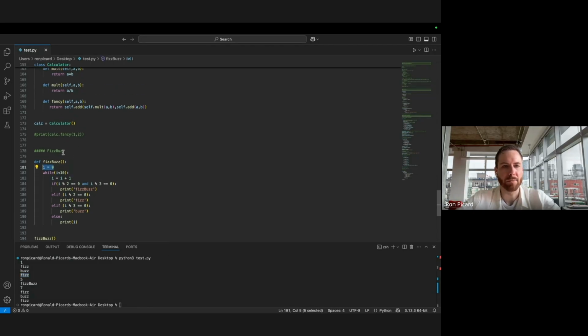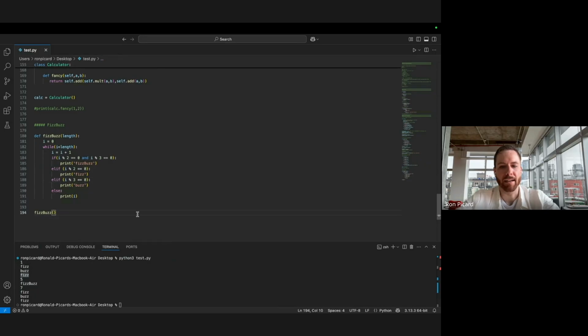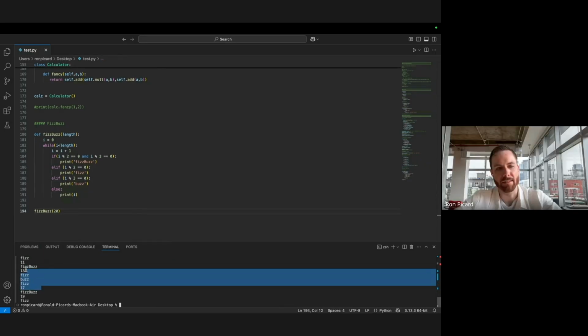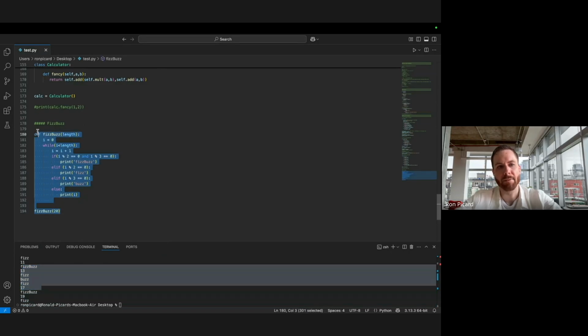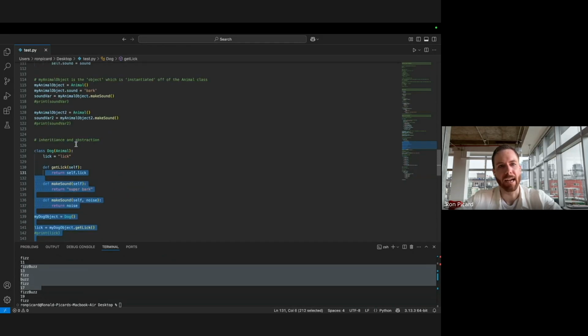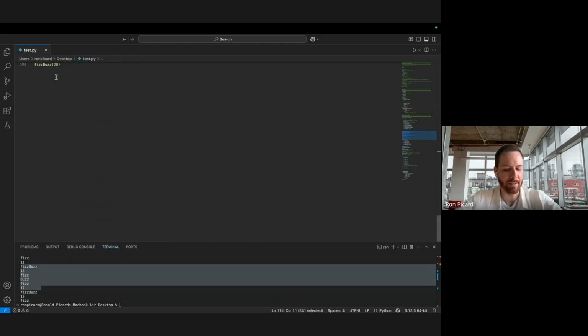A way to make things even more generic is to do something like length as a variable, and then use length here, and let the user of the function specify how long they want it to be. So I could say, I want you to print out 20 numbers now. Boom, I've got 20 numbers here, and it tells me which ones are fizz and which ones are buzz. But these are the types of things you can do with foundational computer science, and everything else just gets built on top of that stuff.